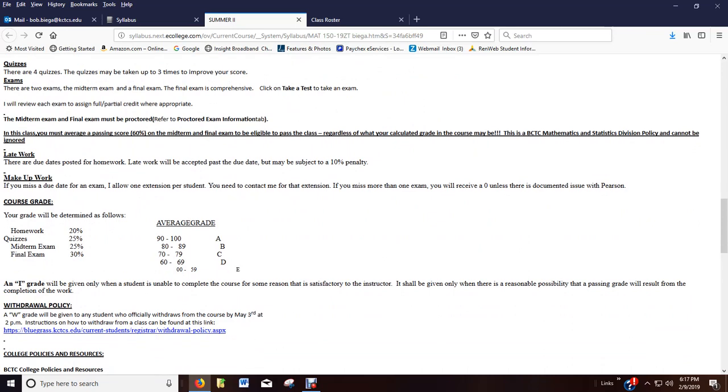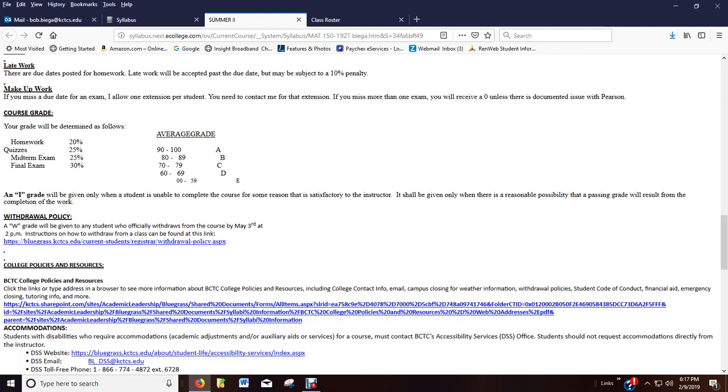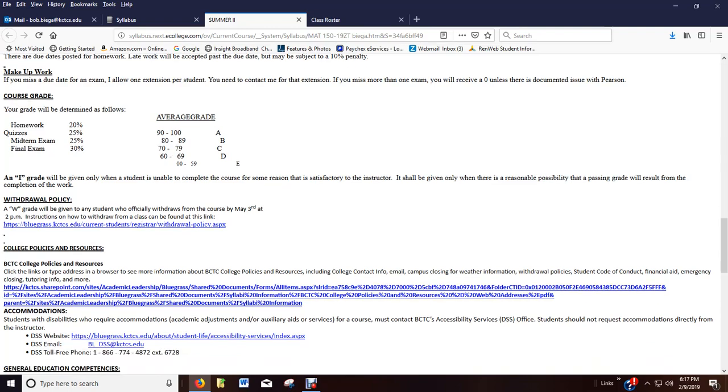Here's your breakdown for your grade. Your homework's 20%, your quizzes are 25, midterm 25, final 30. So the final is weighted a little heavier, but again, you have to have the passing average. There's a withdrawal policy there, and there's a link if you need to access that.